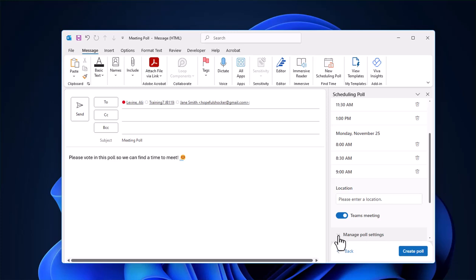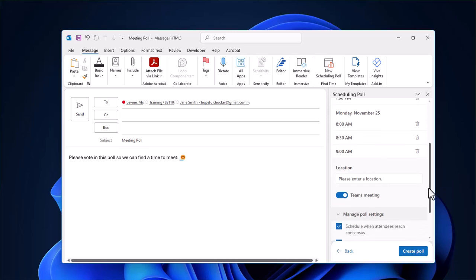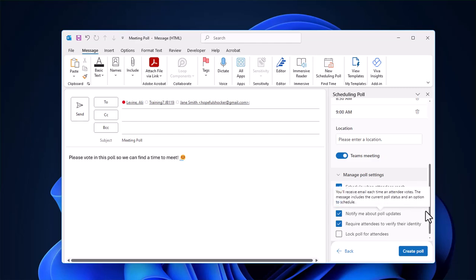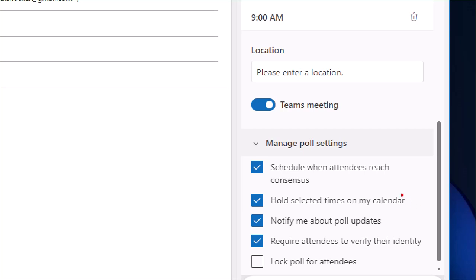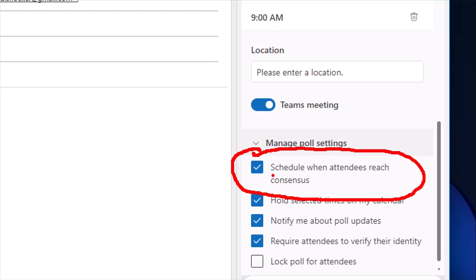So if I pop out my additional poll settings and scroll down a little further, these might be important to you. These are some additional options that you have here. I could, for instance, say, you know what, I don't want Outlook to automatically schedule a time once a consensus is reached. I want to pick the time from all the times that I find. By the way, if there are multiple times that work for everybody, once everyone's responded, this is going to pick the first available consensus time.